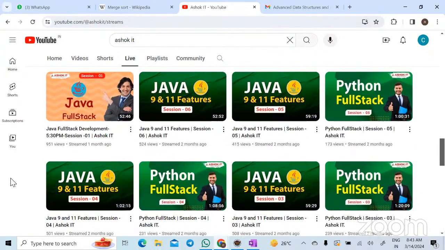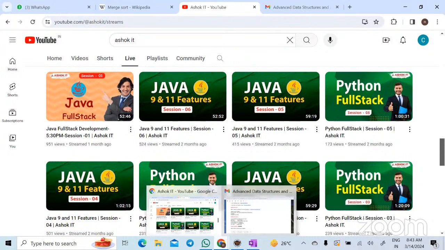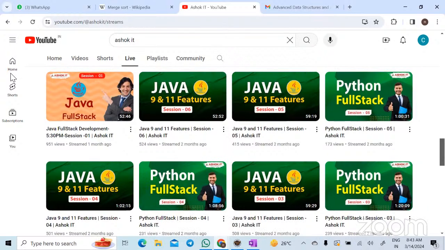Now, if you look here, I have explained the Java 9 and 11 features. In this one, we are going to look at what is JShell, what is modularity, what are process API improvements, what is try with resources, etc. I have explained all of this.